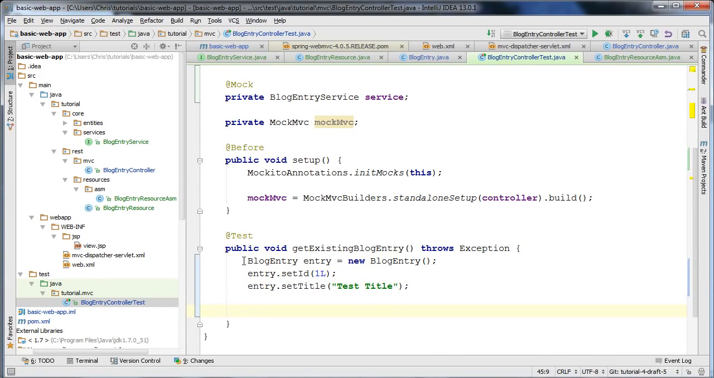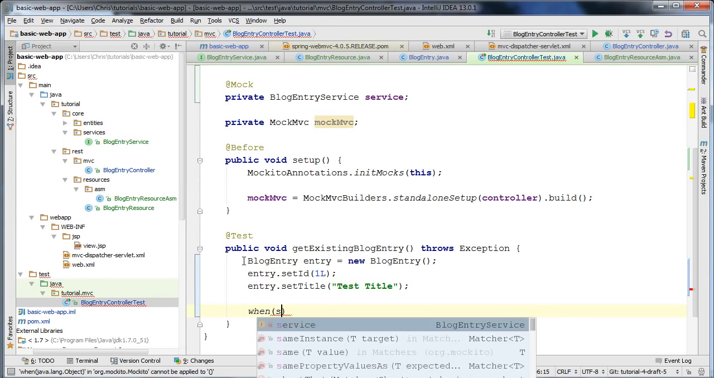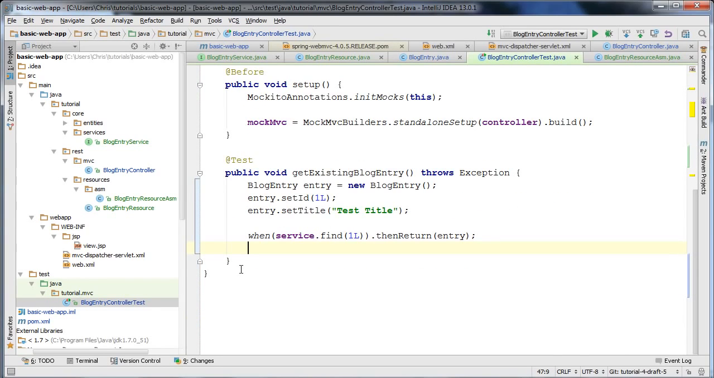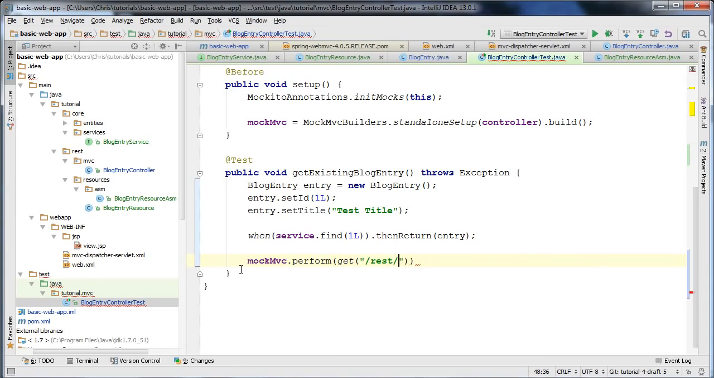And I'm going to make the service return that blog entry when requested using the Mockito when annotation, a static method. I'm going to specify the service here, and when we find the entry with 1L, we want it to then return the entry we just made. And finally, we want to actually send a request to our controller. So I'm going to specify mockMvc.perform a get request to the URL blog entries/1.